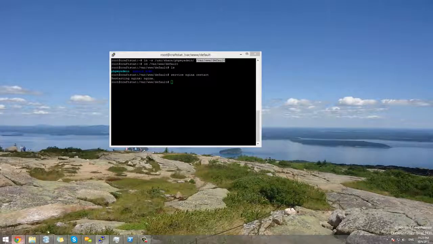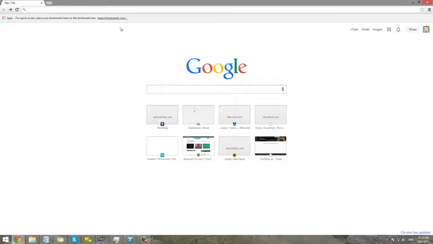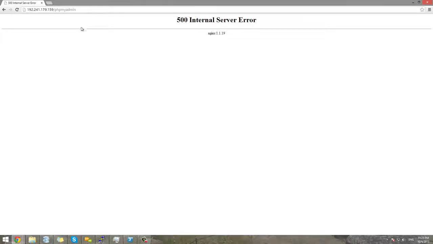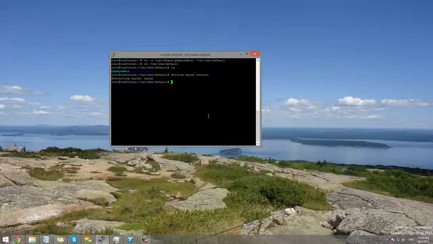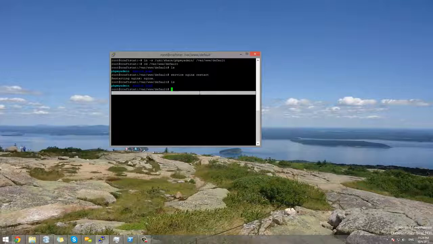Now we can go ahead and go to our web browser and go to our site and refresh the page, and we are still getting an error, and why, I do not know. Simple solution. public_html is where the default web files are coming from, so we've got to go ahead and change this up.